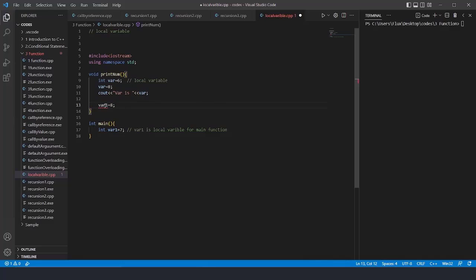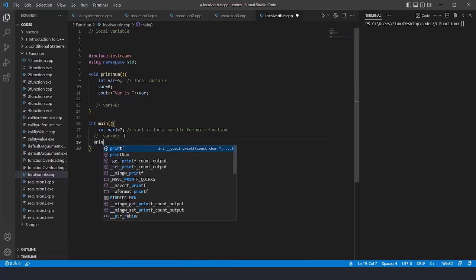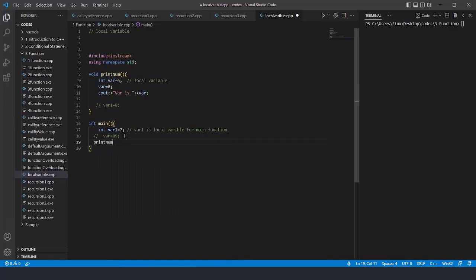It means it is going to give an error because var1 is not declared within this scope. Only var of integer type is declared. Same thing if I want to update var here, suppose var equals 89, that is also not going to work. Another red mark is coming. So I have to comment out this line and this line. It means those vars have validity only within their scope. Now from here, I have to call the function print num so that it will give the result.